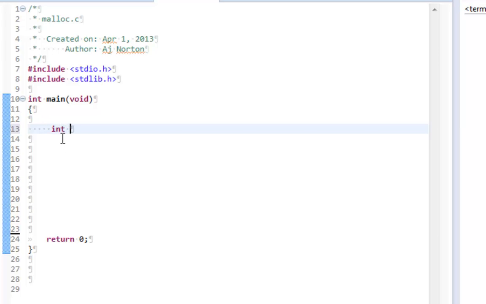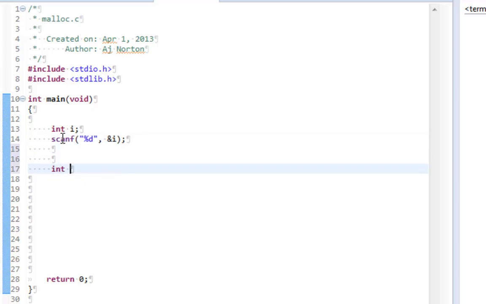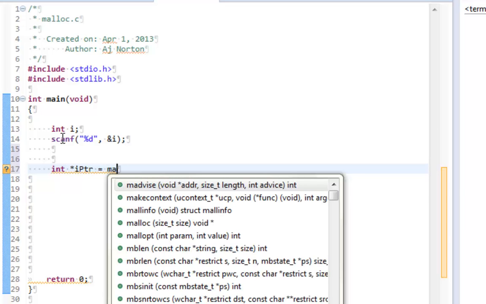So right now I'm going to make an example here where I'm going to ask the user for an integer, and we're going to use whatever they give us as an integer to declare an array. And I'm going to make a pointer here called iptr. And now I'm going to use the magical malloc function I've just been talking about.